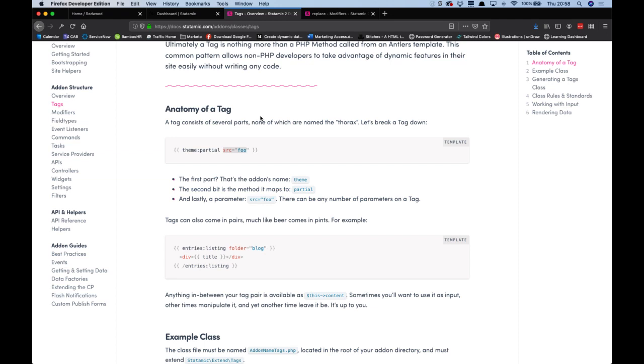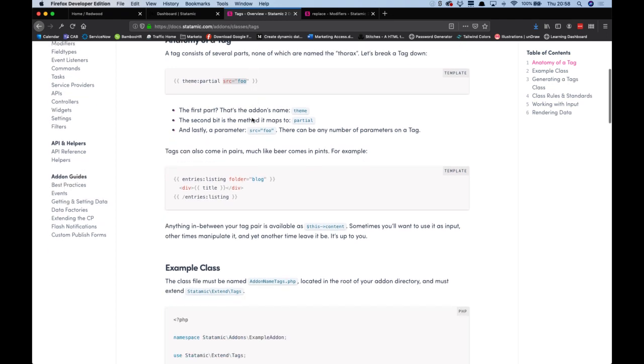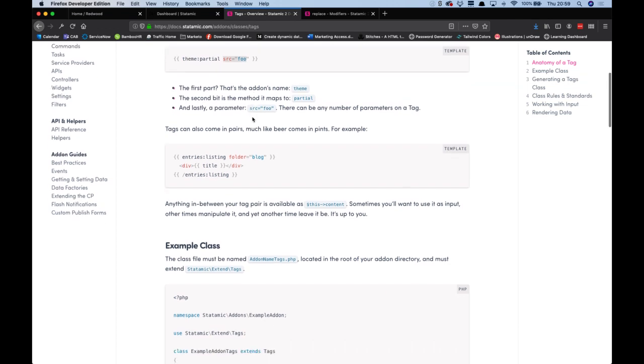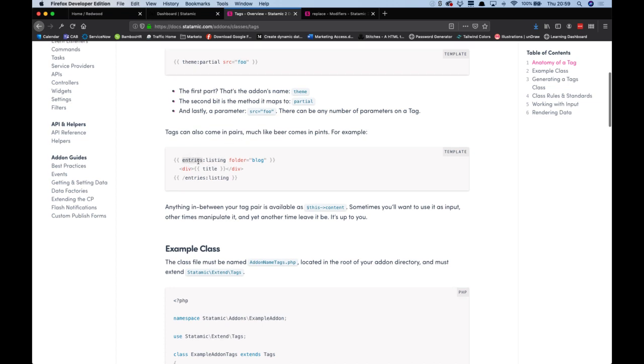So the context of the page is just data that is available to the page, and then either outputting it, manipulating it, using that information to do something, and then returning other information to the user. So as the documentation says, you can actually have tags in pairs. So entries listing: the tag is entries, the method is listings, and folder is a parameter.